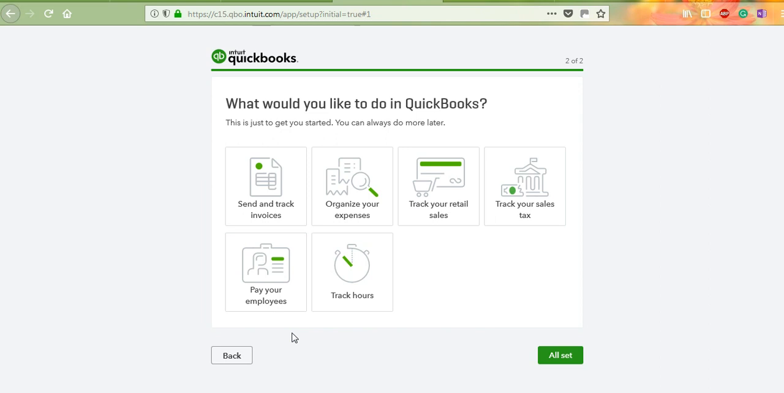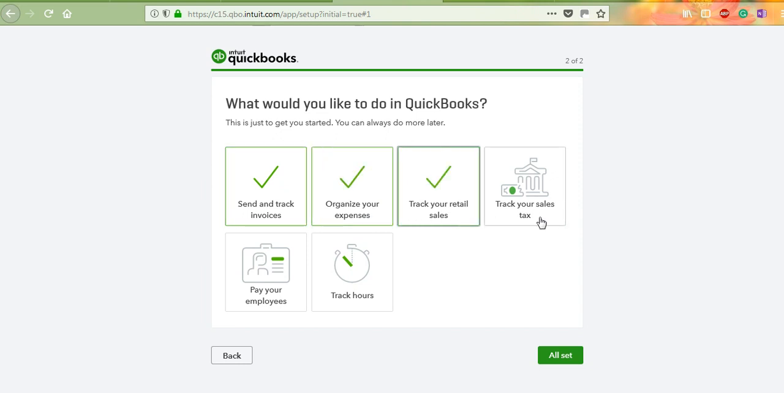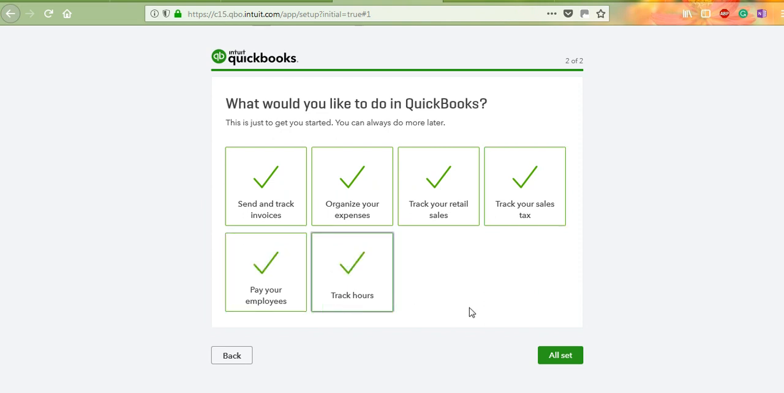And they ask you what you are going to do with this QuickBooks. So you say send and track invoices, organize expenses, track your retail sales, track your sales tax, pay your employees, and track hours. You can check all of them, or you can check whichever is relevant to you. For this exercise, I'll just check all of them.